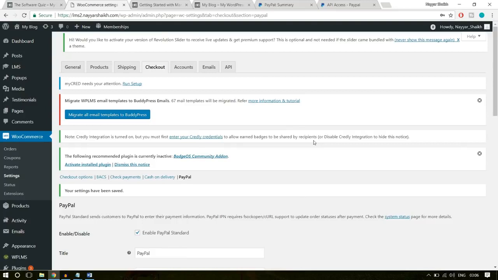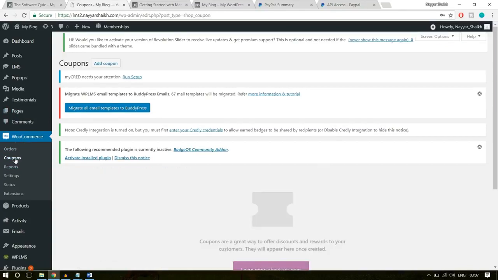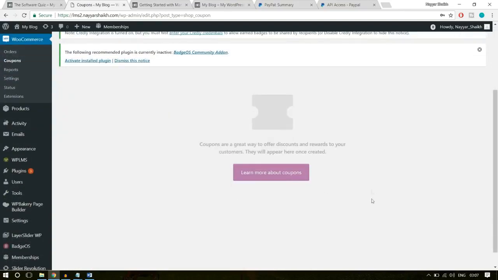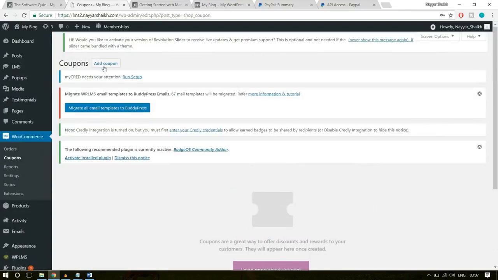Now let's see how to create coupons so that we can use coupons to promote our website, and the users who are creating courses on our website, they can also use coupons to promote their courses. So to create a coupon, from the left hand side you'll see WooCommerce, and under WooCommerce we have coupons. So click on coupons. Okay, we don't have any coupons, so first we'll have to add one. Click on add coupon.